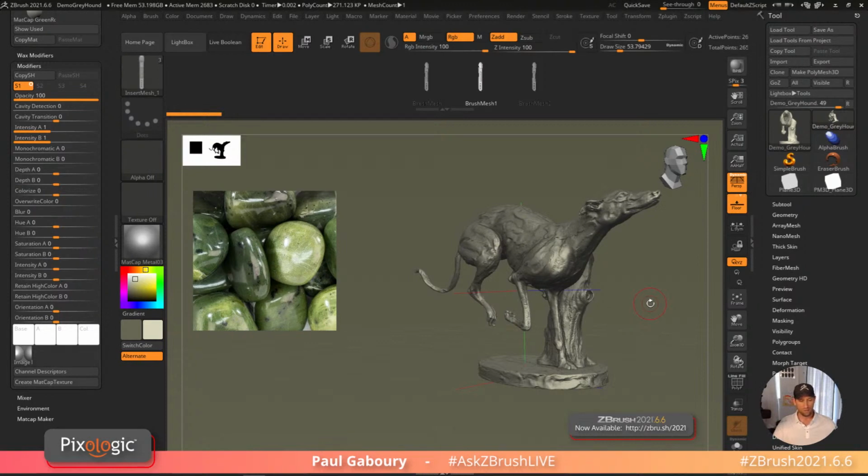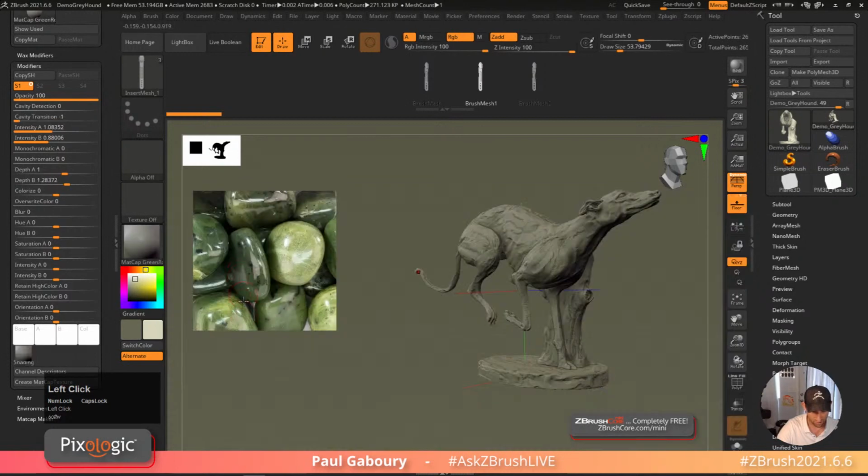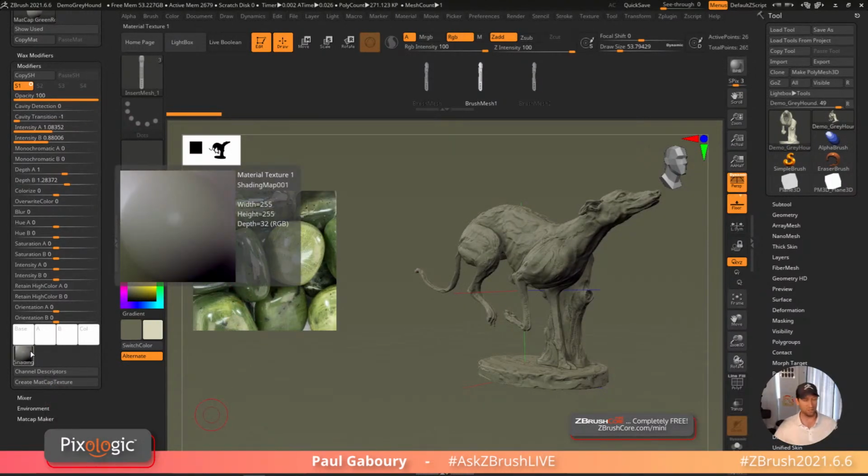Because then I'm going to now switch to a different Matcap material. Let's go back to one of these green ones. And in essence, what I'm going to do now is replace this image and make my own image.